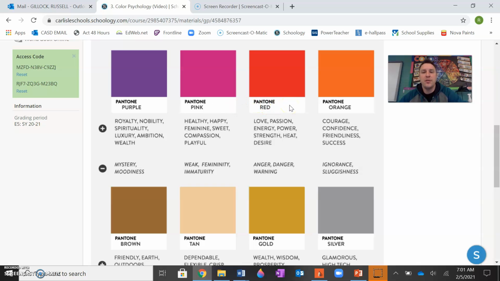Red is very common for anger, passion, power, heat, obviously like fire, or even love, just something simple like love, which is very warming. And then you have orange. Orange can represent courage, confidence, friendliness, or being successful.